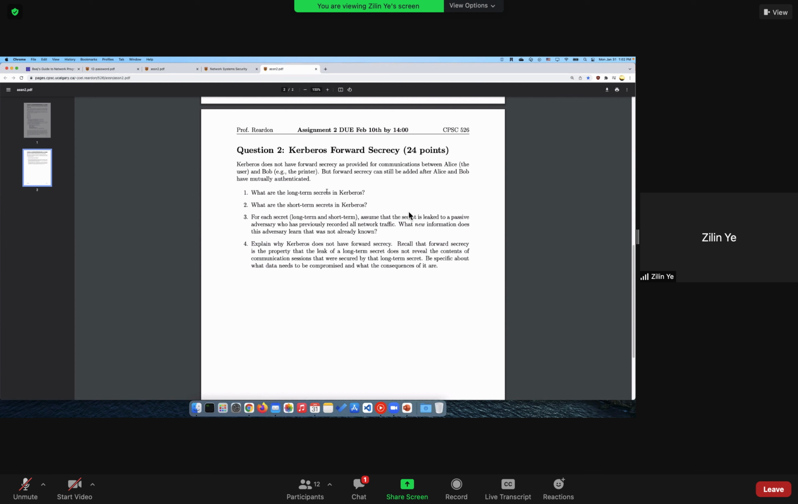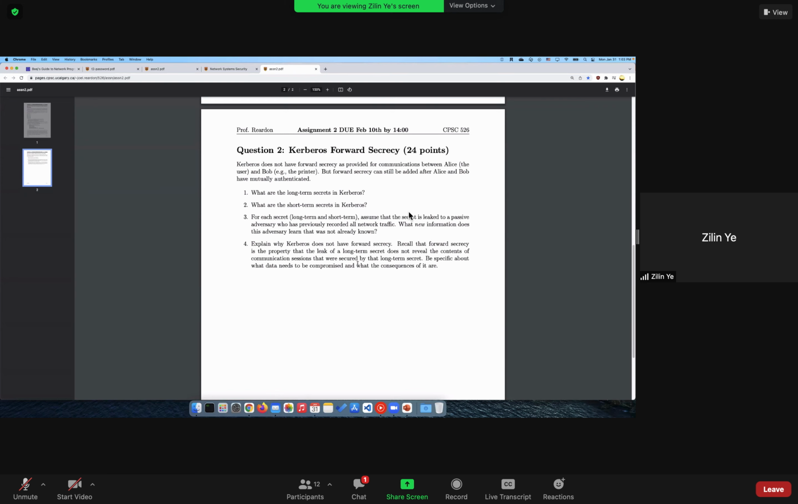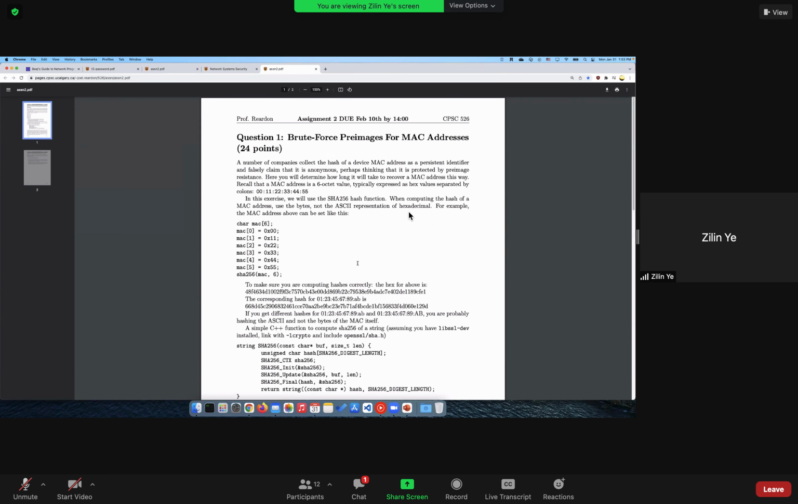The only thing you have to know about question 2 is that you submit your solution through Gradescope again, and I think it is up for all of you. It's either through Gradescope or the protest, and for the protest, that is question 1. So for question 1, what we expect you to do is to brute force the pre-image of a hash result. So what does that mean?